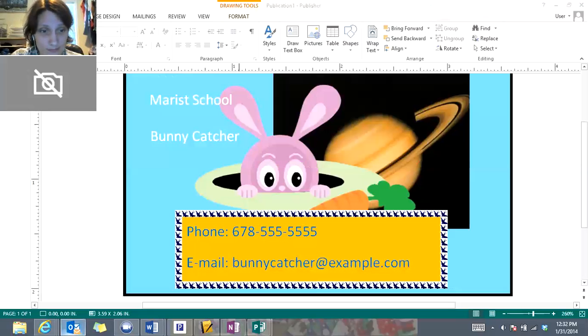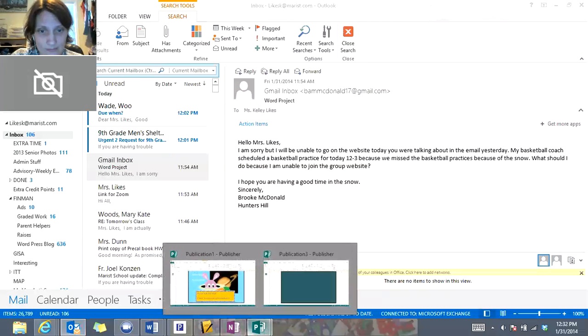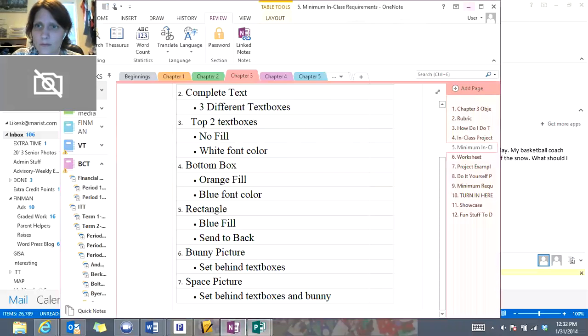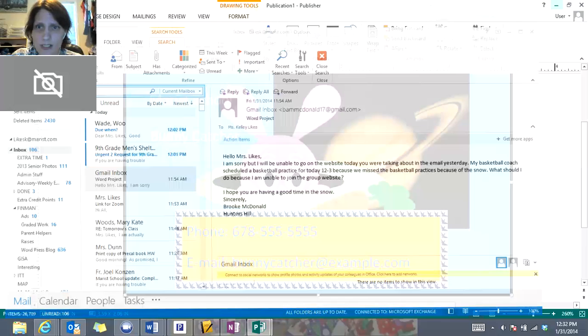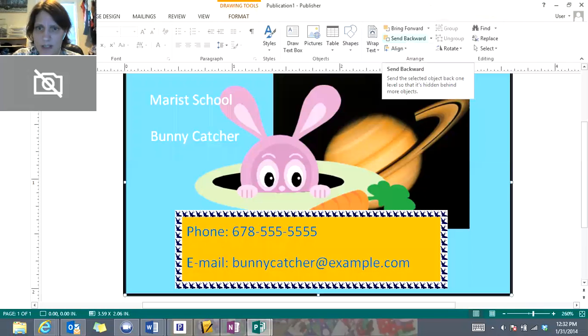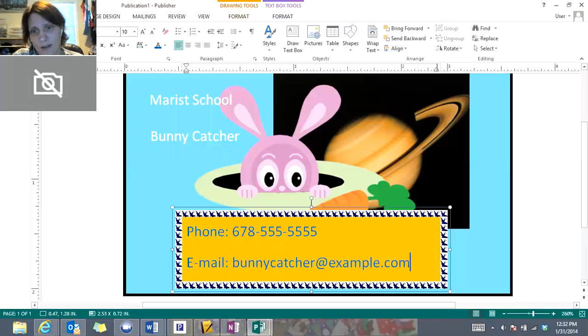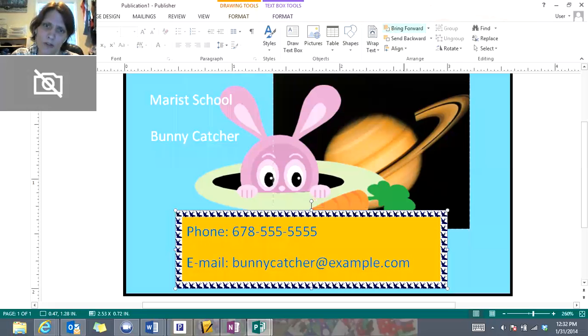My picture won't go behind Maris, but it went behind Bunny Catcher. Oh, try send it back again. Okay. Not send backwards, but try send backwards. Send it backwards. Fixed it. All right. Yep. Now my orange box is all lopsided. Click on the orange box and do bring forward. Oh, there we go. Yep. You got it. It's like a bunch of pizza toppings, and you got to make them all balanced. Otherwise, it gets all kind of crazy.